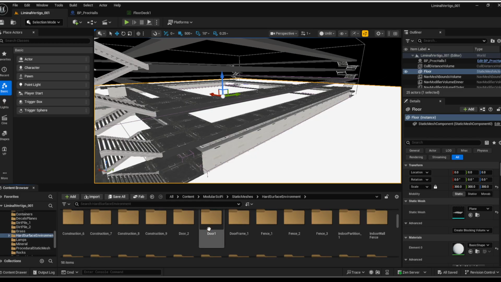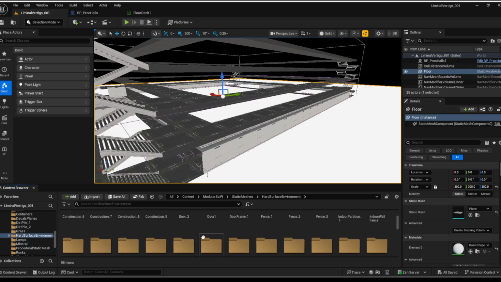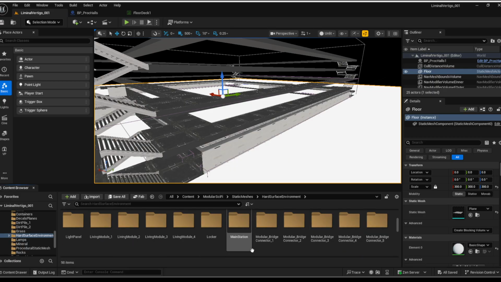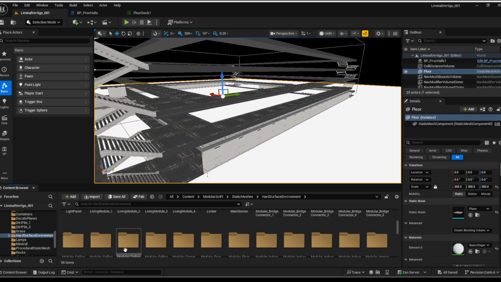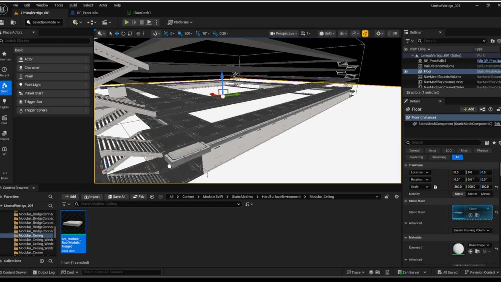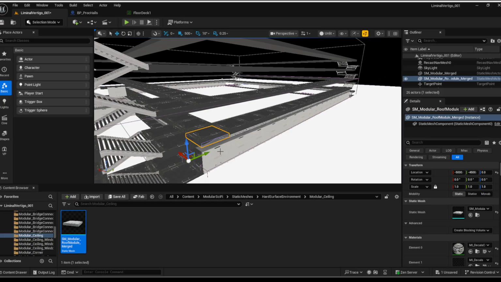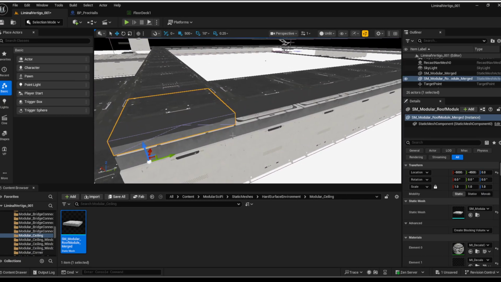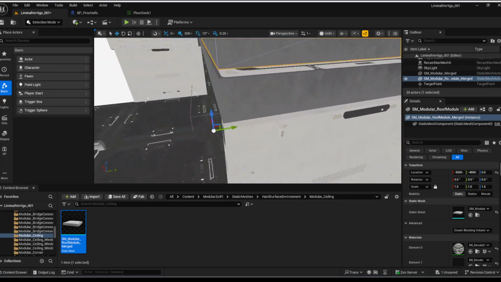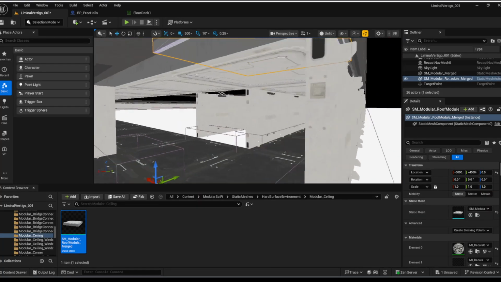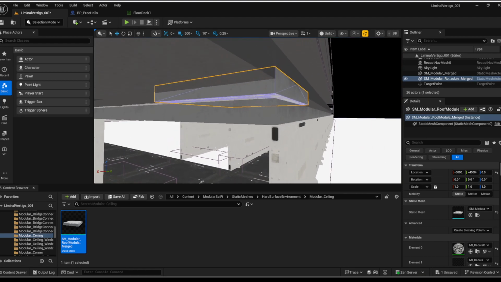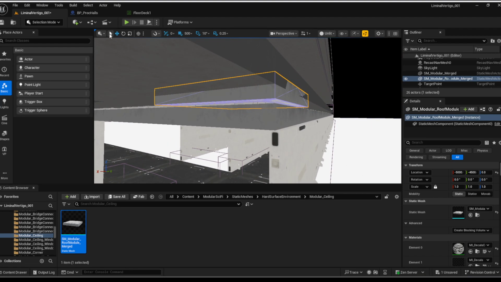I don't know if this is modular ceiling, I think it was called. Here, this one. Okay, now I can drag it into the world. Alright, so if this one is... Let's call it negative 75. Okay, and then let's say negative 470.